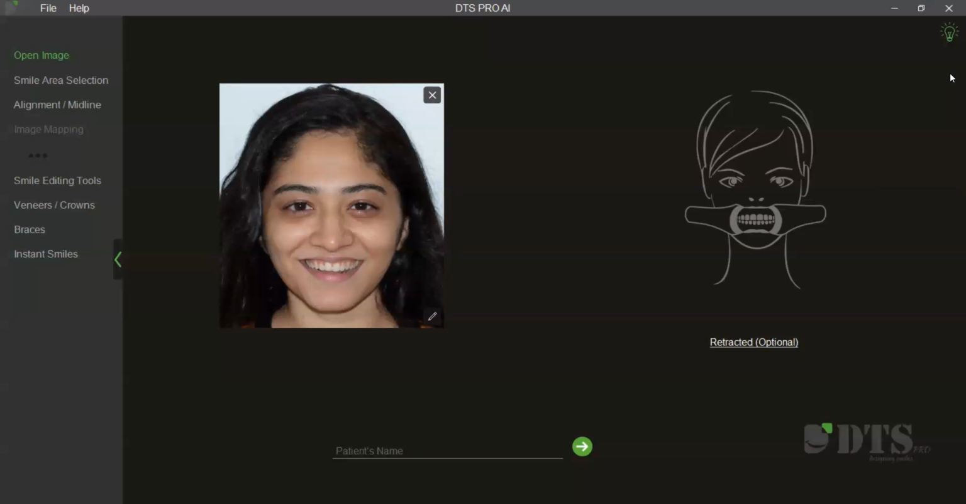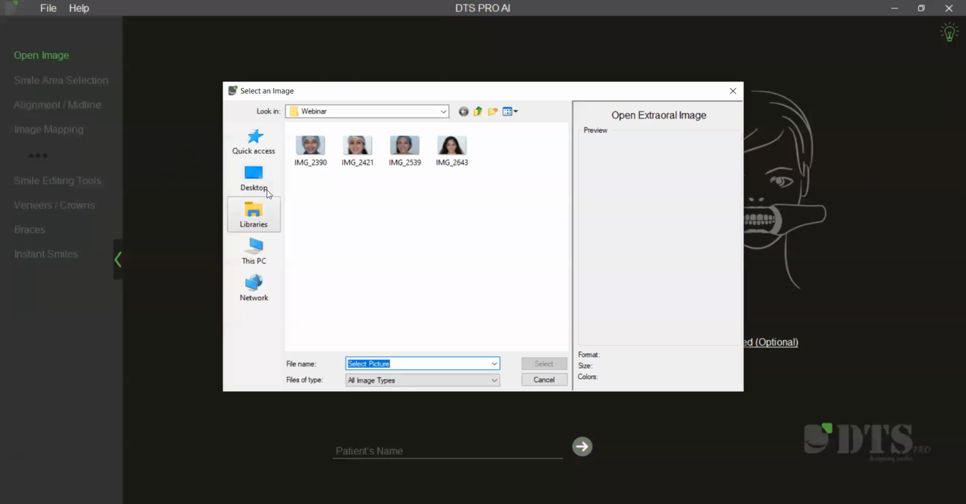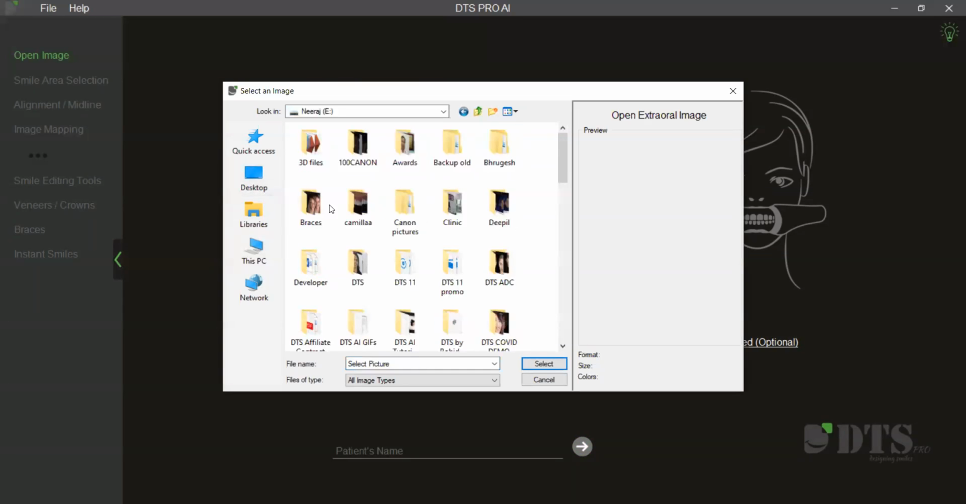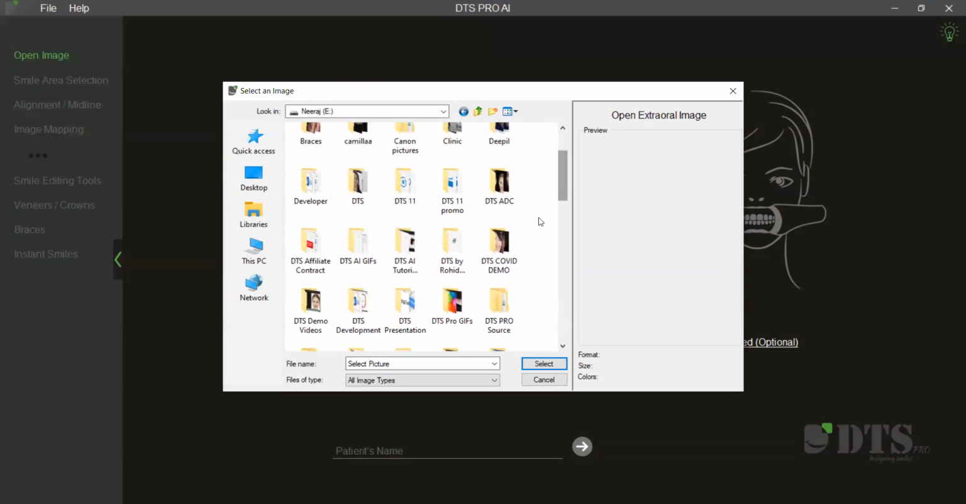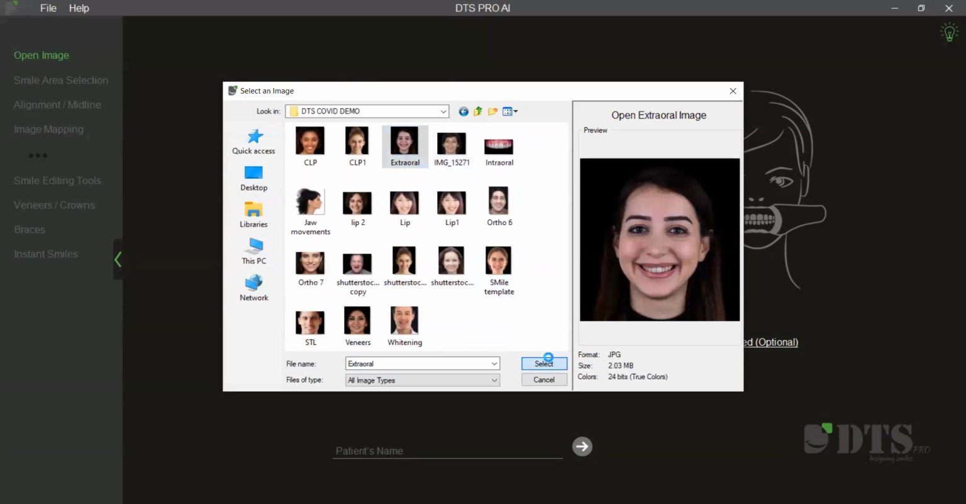For most simulations, as we have seen, a single extraoral image is more than sufficient to carry out the simulations. But when detailed treatment planning has to be done, or if the extraoral image doesn't show you the gingival level, you may choose to upload both the extraoral as well as the retracted image. So let me very quickly open a patient's extraoral image.